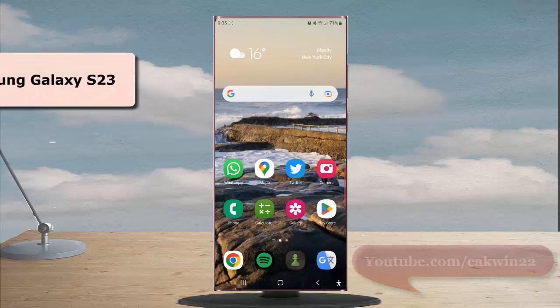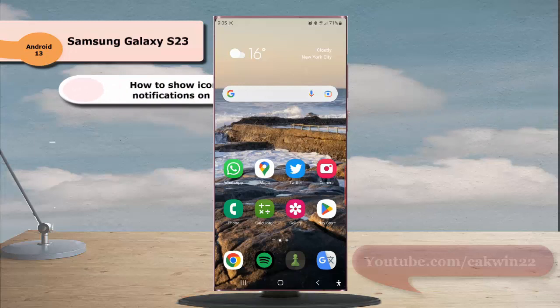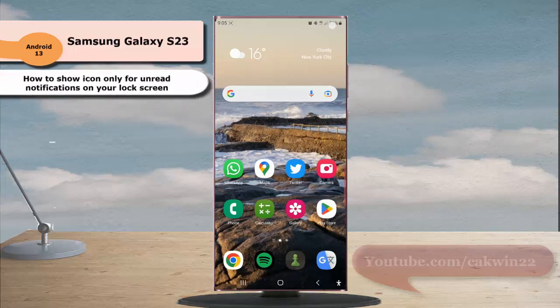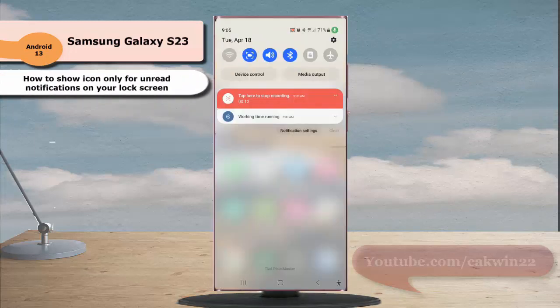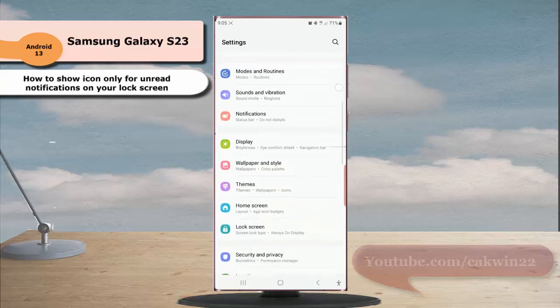To show icon only for unread notification on your lock screen in Samsung Galaxy S23 Ultra, swipe down the top of the screen and then tap setting icon. Scroll down the screen to find lock screen.